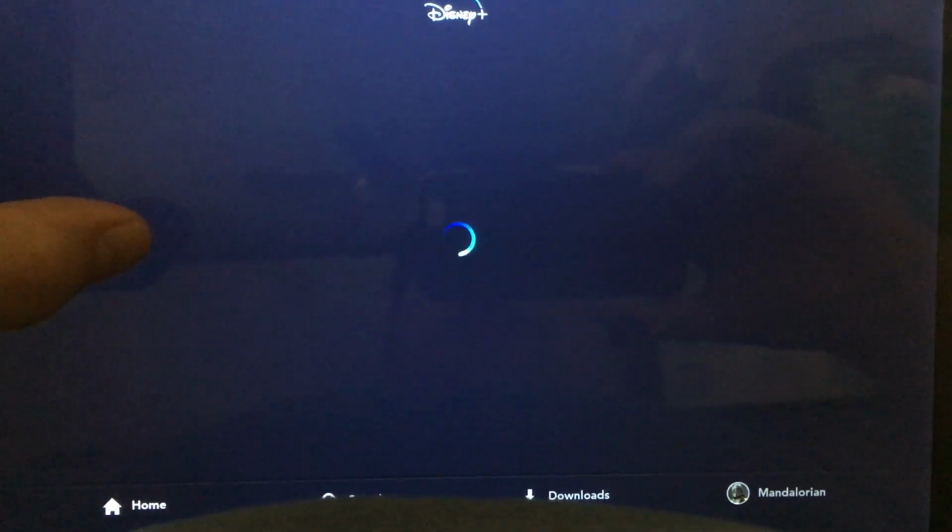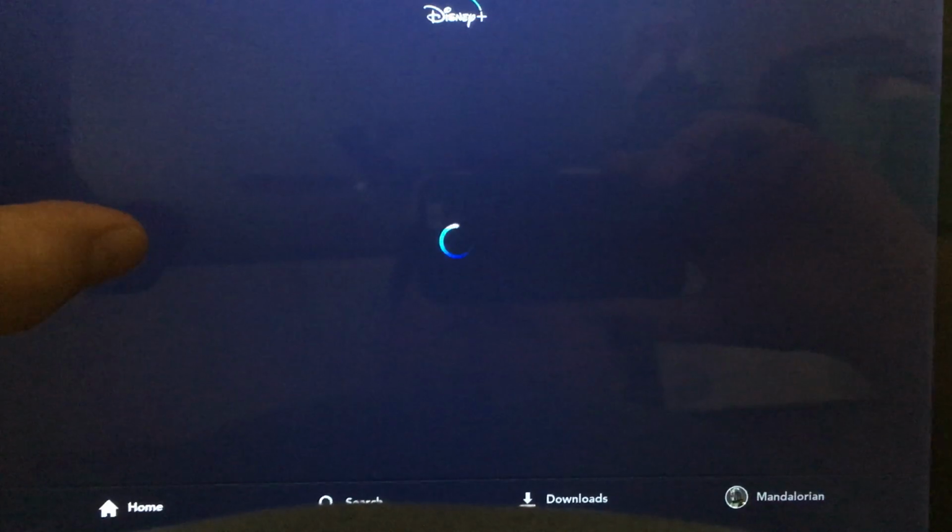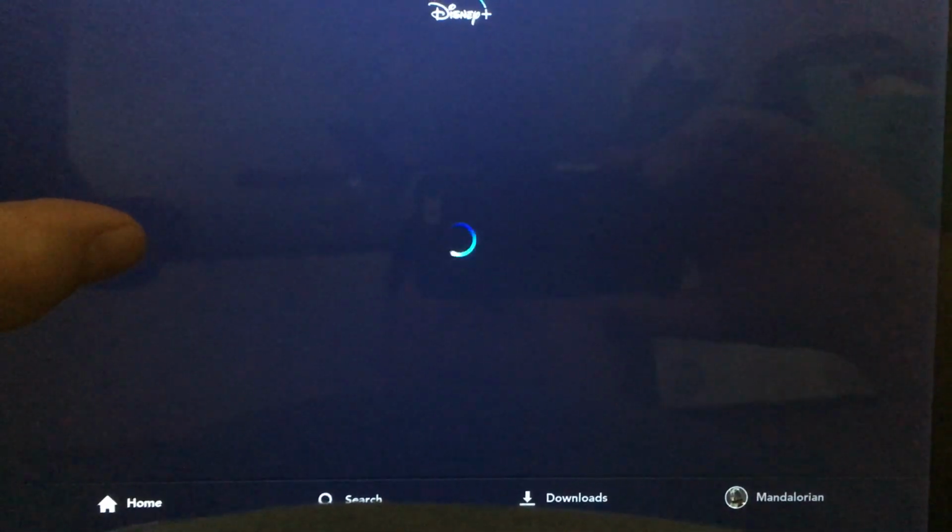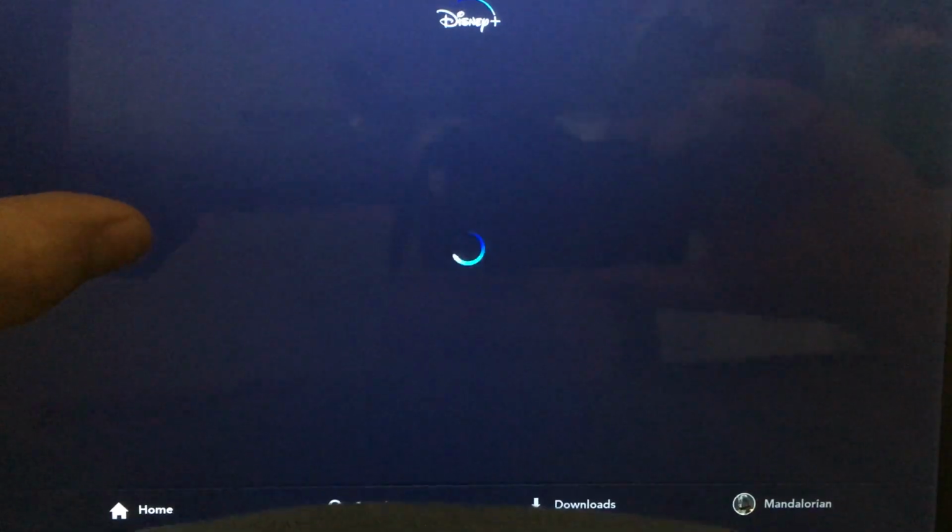See over here? Things not loading, and I think it's checking the micro SD card for some reason, and it's preventing it from running properly. You see, this isn't normal at all.